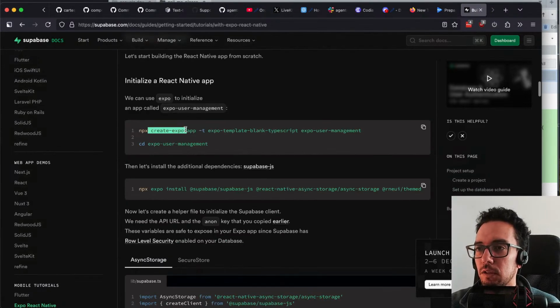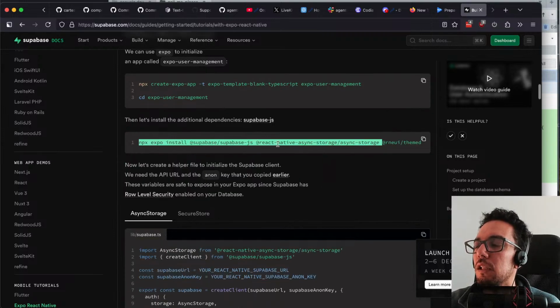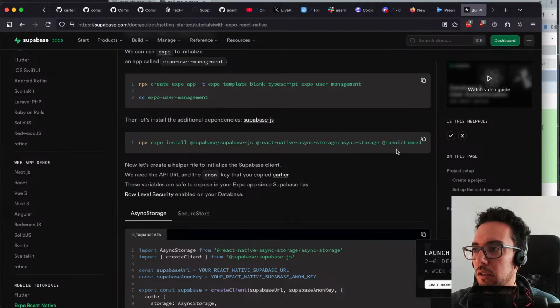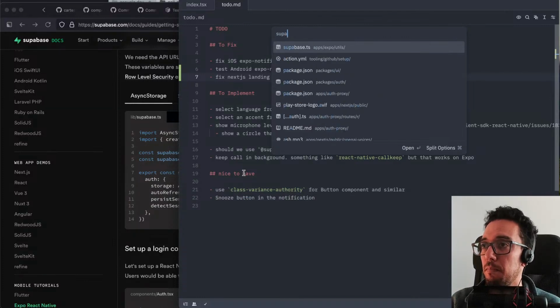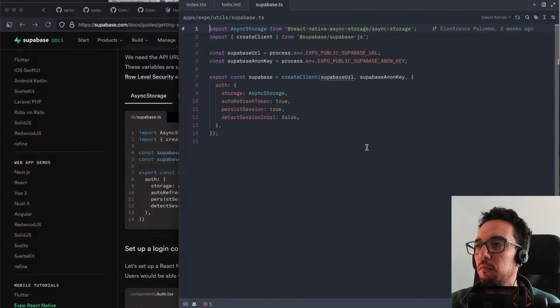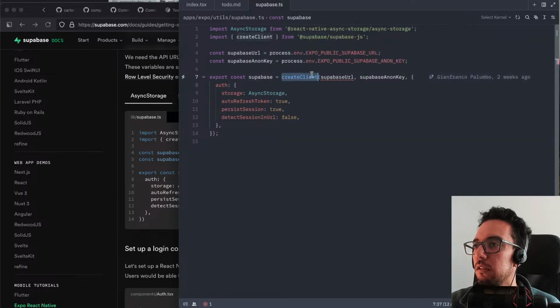You create an Expo app, TypeScript, and call it Expo user management. We need async storage and the Supabase JavaScript package, which we already have. This is some React Native Elements UI package, but yeah, we don't need any UI. We need this Supabase method and file, so it creates a Supabase client with our URL and anonymous key. We store it in async storage.